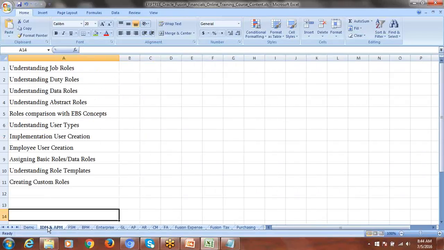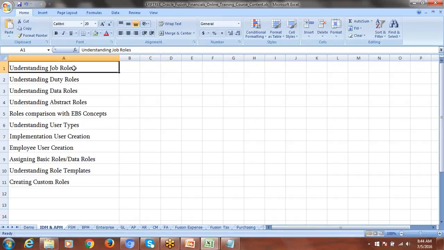So IDM and APM. From IDM, we'll be learning user management, and in EBS, we create our custom menus, right? Similar to here, we have roles. First we'll try to understand what these job roles, duty roles, data roles and abstract roles are, because everything works based on roles here. Even in EBS we have a role concept through user management, but that is limited to very specific functionalities, and only web page related functionalities. But here, everything will be managed with the roles.